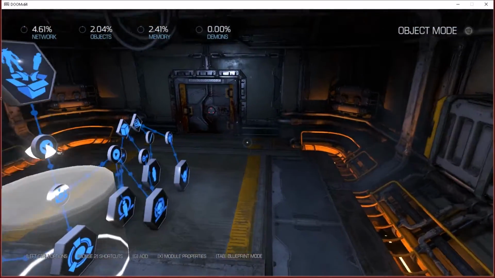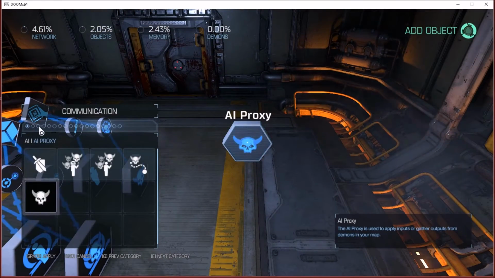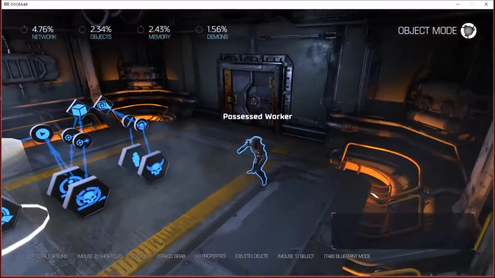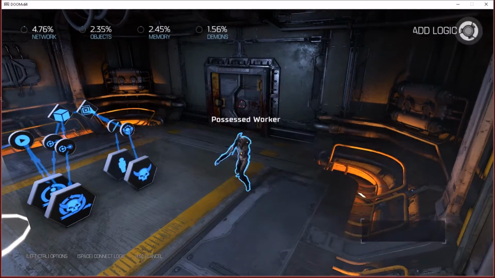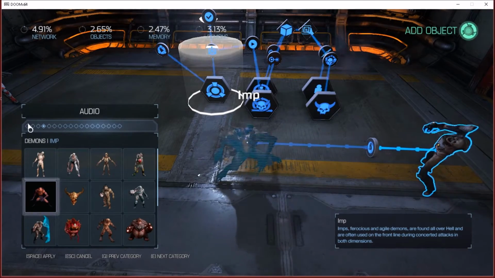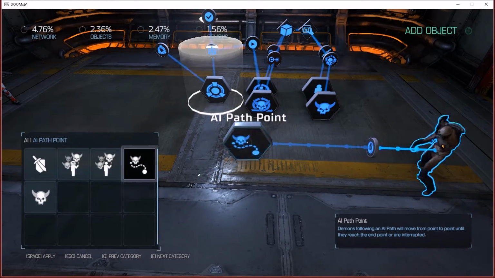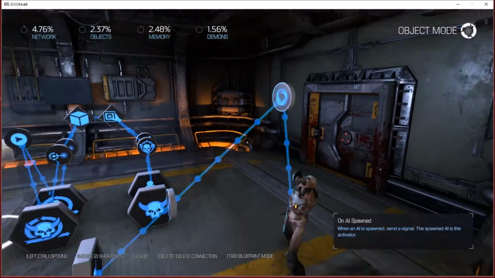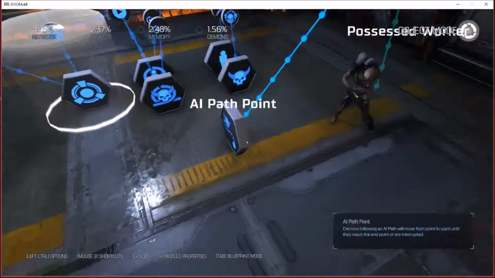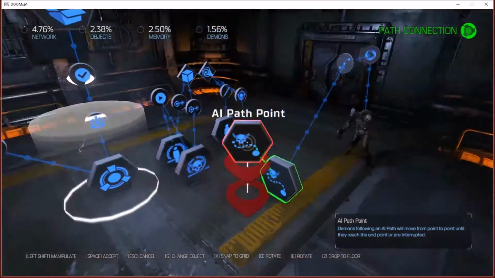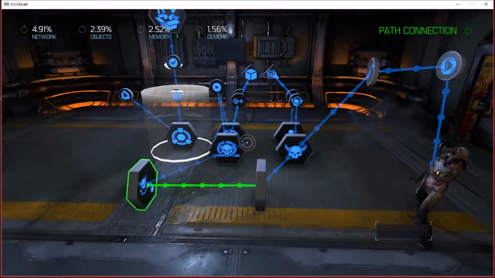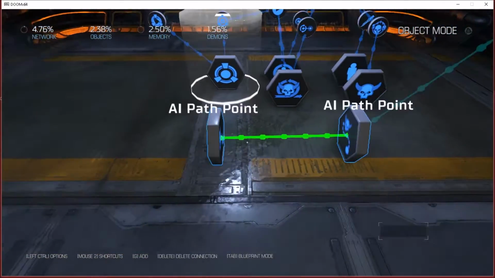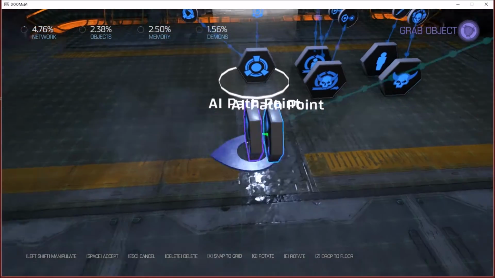So now we should probably test it. So I'm going to make a demon. Let's make a worker. When it spawns, on AI spawned, I'm going to make it follow a path. So AI path point, follow, and then from that path point to another path point, and from that path point back to the original path point. So it would just be walking back and forth, but if I sandwich these two together.